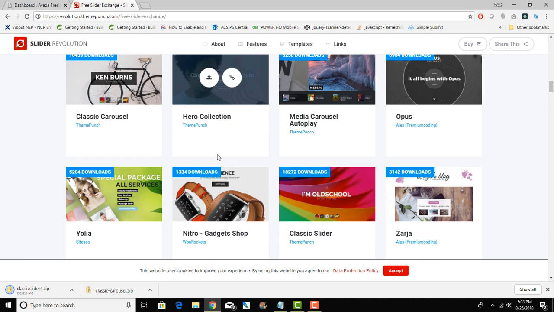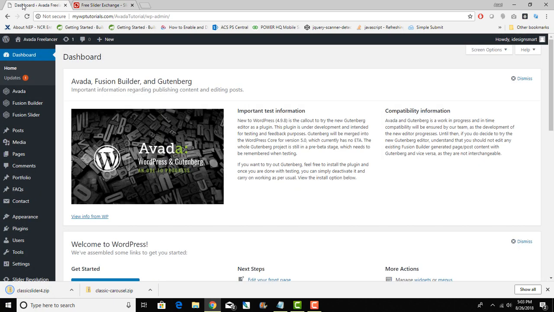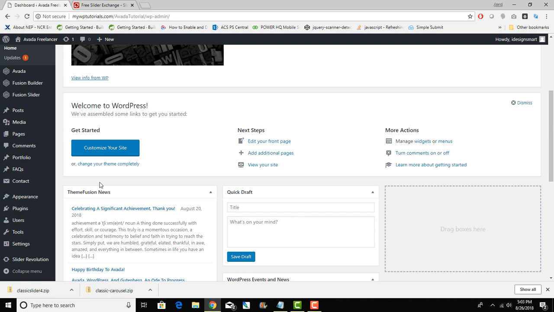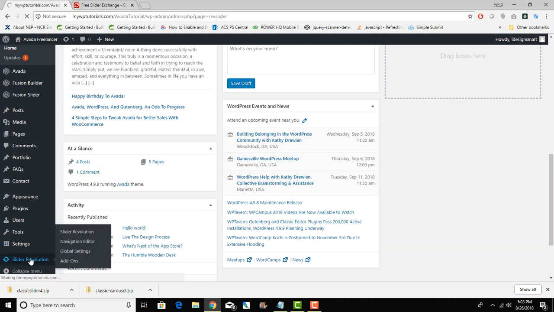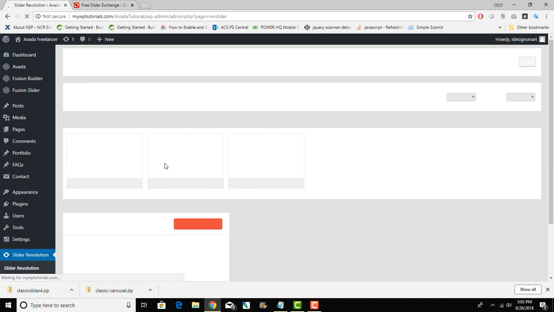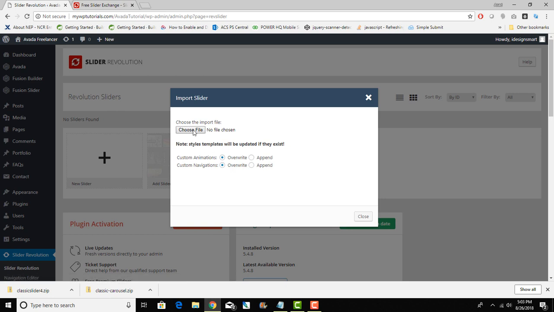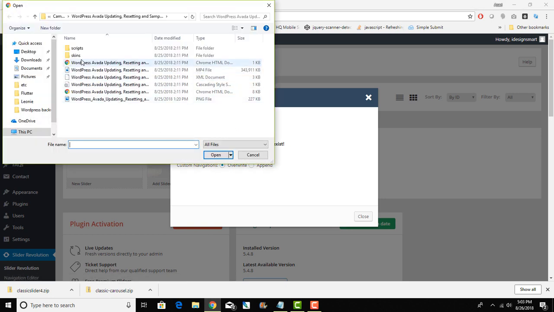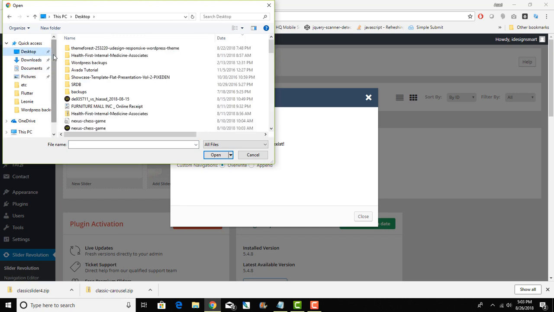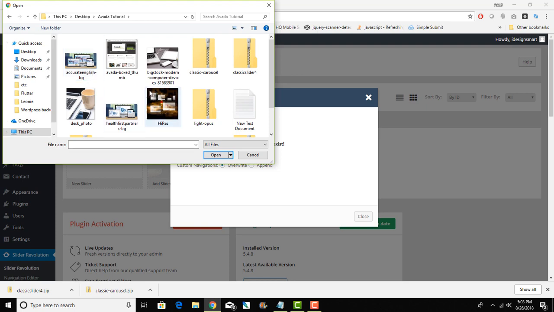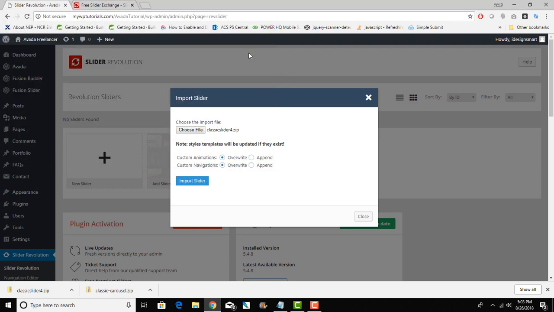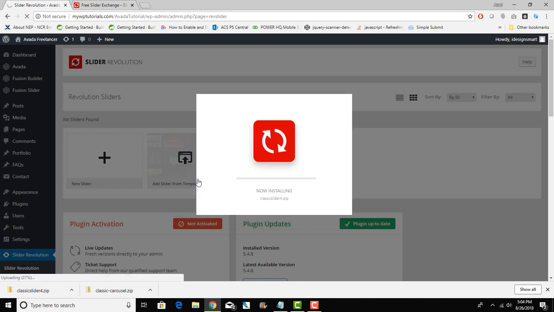Once you save that, you can go back to the Avada theme that you have and click on the slider revolution. Once this comes up, you can import a slider. You can click on here and choose file, and we are going to go to the Avada tutorial folder that I had, where I downloaded the classic slider. That's it, and we will say import slider.